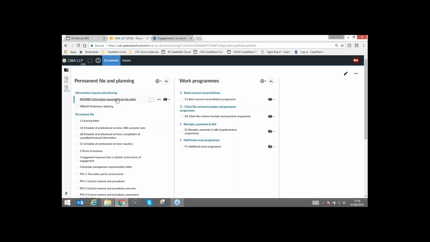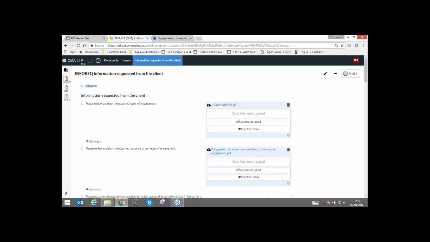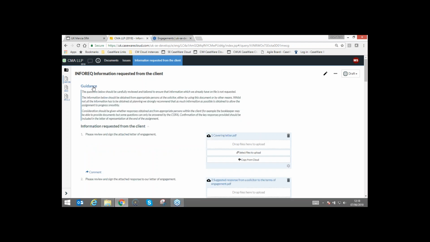So if I was to look at the information request from the client, this is our prepared by client document. So this is our query. Now the query function is a really powerful tool, and this will allow us to go through and request information from our clients without us having to send emails backwards and forwards or anything coming to us in the post. So when we open up our engagement or information request, we have a little guidance section at the very top.